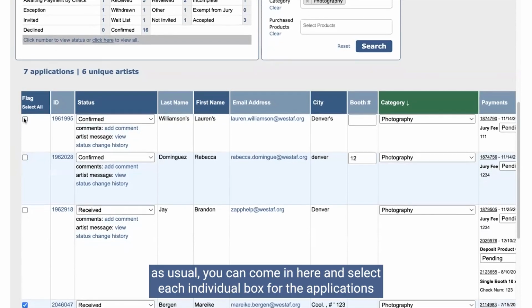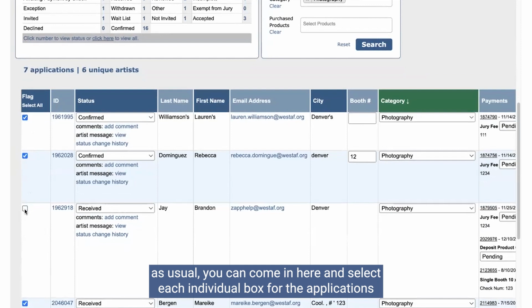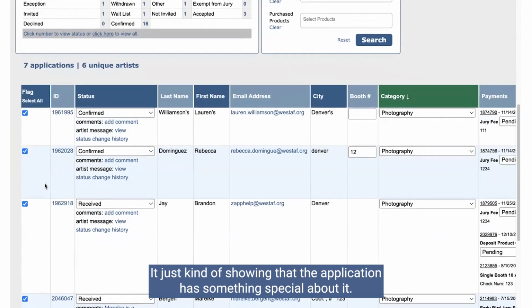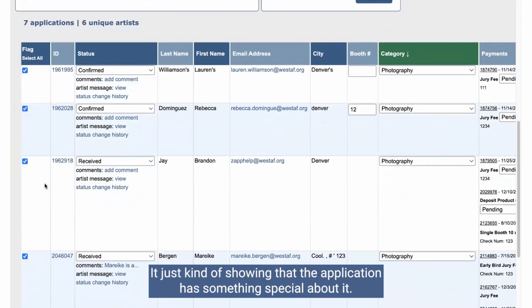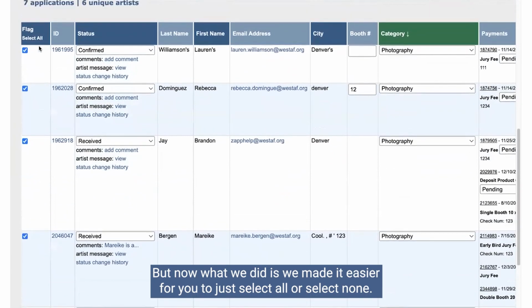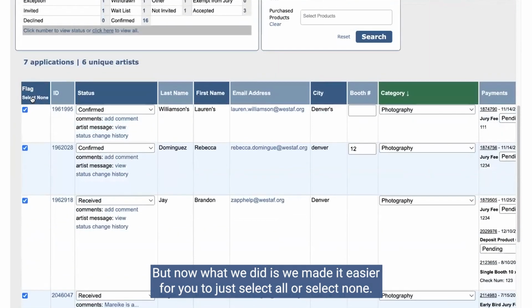So for the changes made to the flag feature, all we really did was, as usual, you can come in here and select each individual box for the applications you want to add a flag to. And flagging can mean whatever you want it to mean. It's just kind of showing that the application has something special about it. But now what we did is we made it easier for you to just select all or select none.